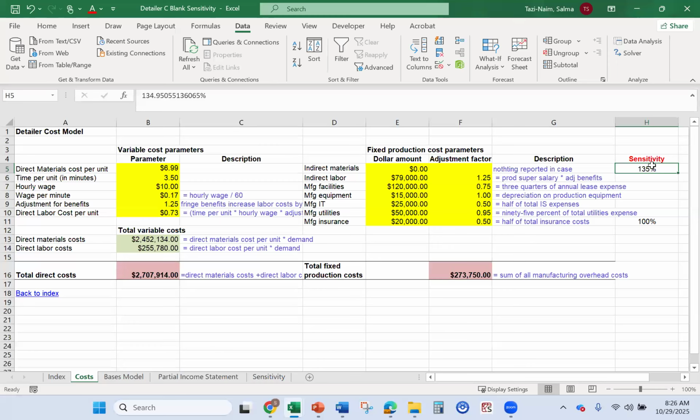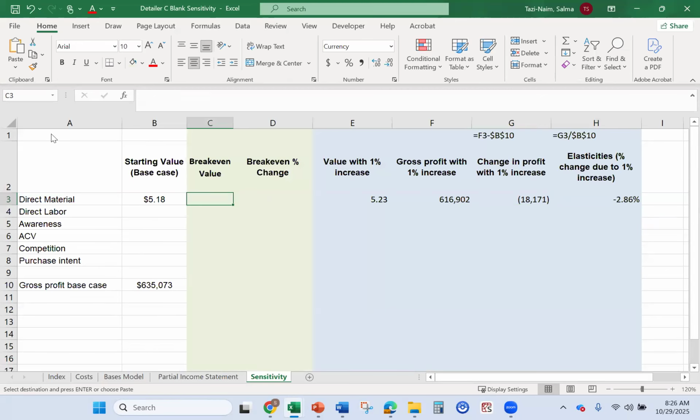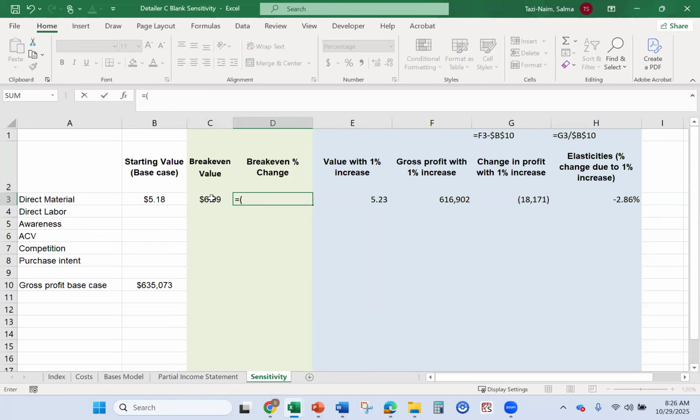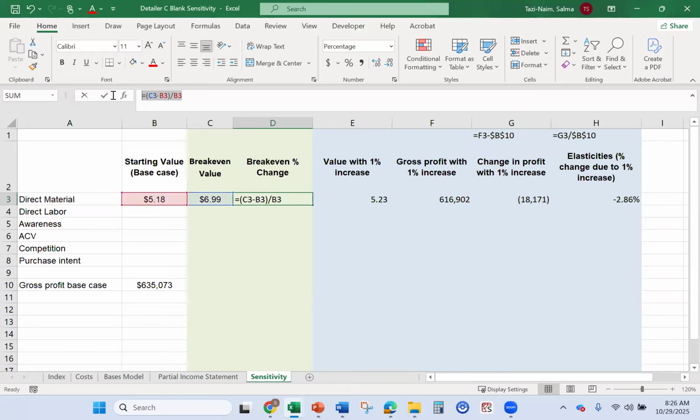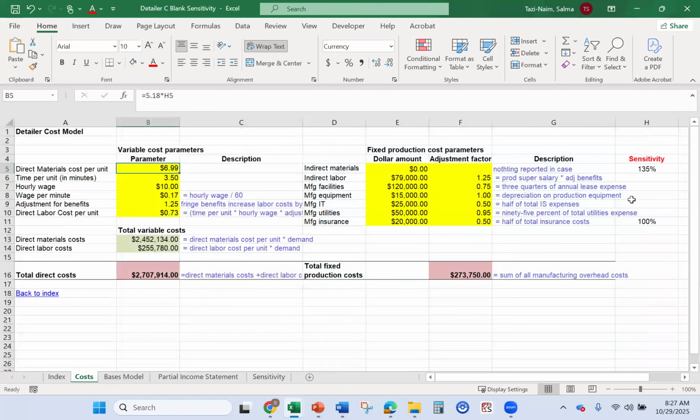But to calculate it another way and to capture the actual value, I'm gonna copy this and then paste special here. This is the break-even value, which means if direct material goes up to 699, I'm gonna break even. My profit will be 0. If it goes any higher, I will start making losses. So what is that as a percentage change? So in parentheses, the new minus the old, which is the base case, over the old. That's my break even. So that's 35%, which is also what I got here with the 135.